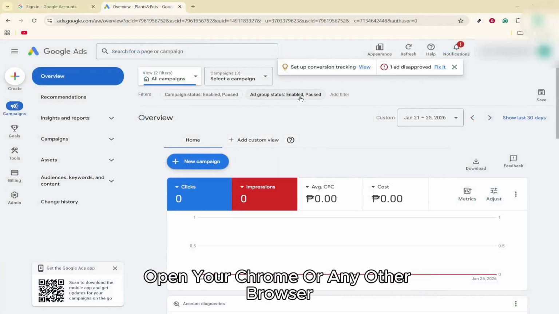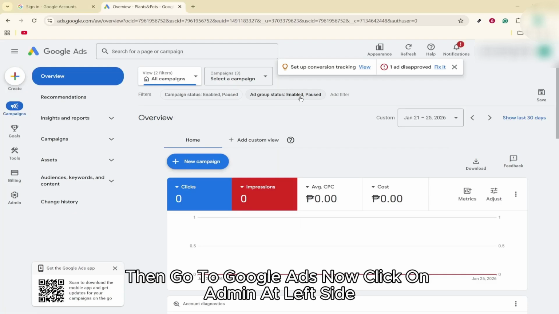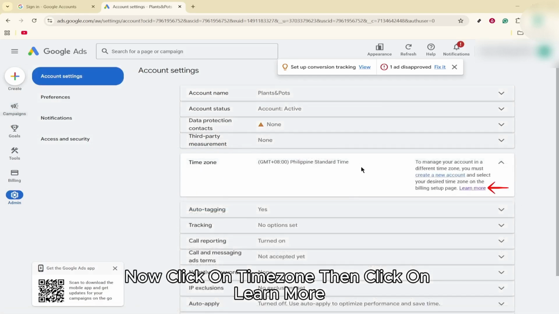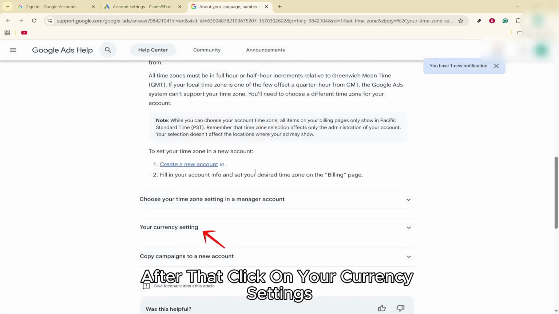First, open your Chrome or any other browser. Then go to Google Ads. Now click on Admin at left side. Now click on Account Settings. Now click on Time Zone. Then click on Learn More. After that, click on your currency settings.